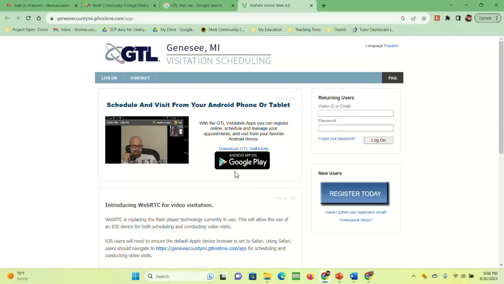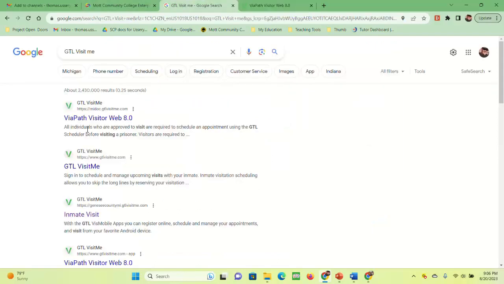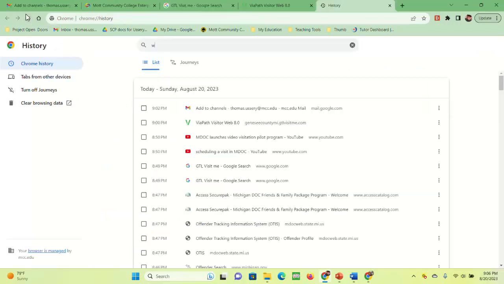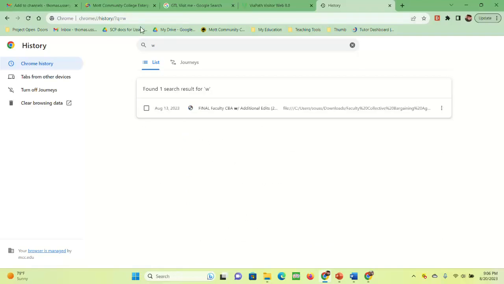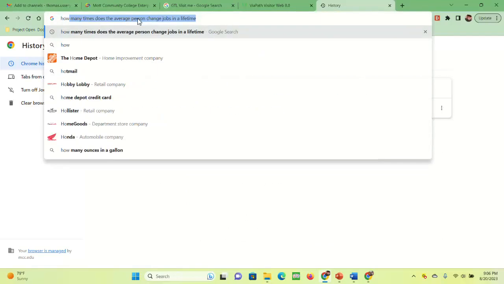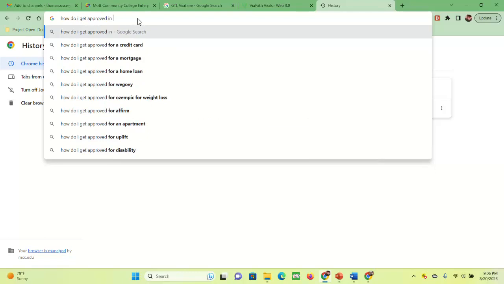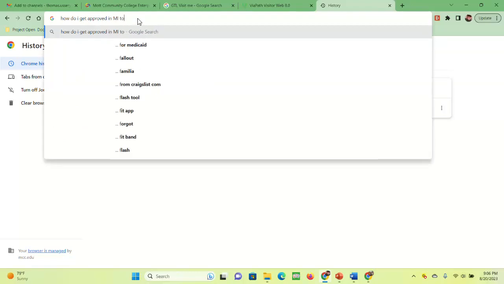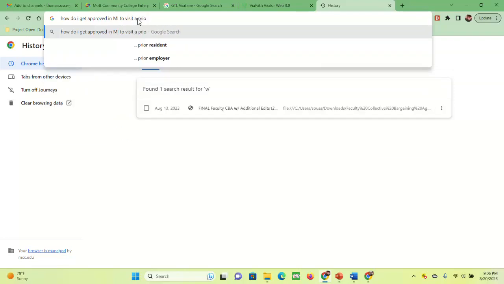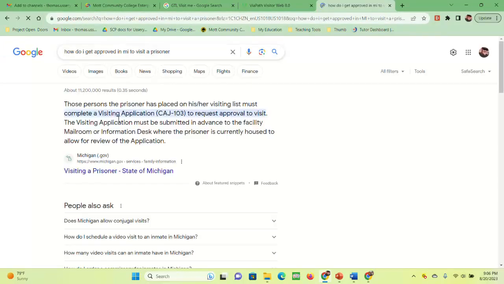But the other part is it says that all individuals are approved to visit. So that's the question that I have: how do I get approved in Michigan to visit a prisoner? You need to be put on the prisoner's visiting list.